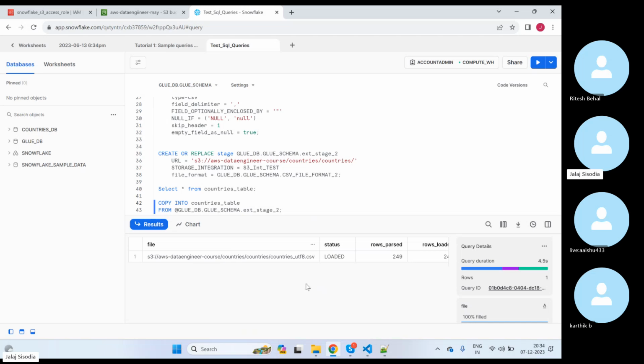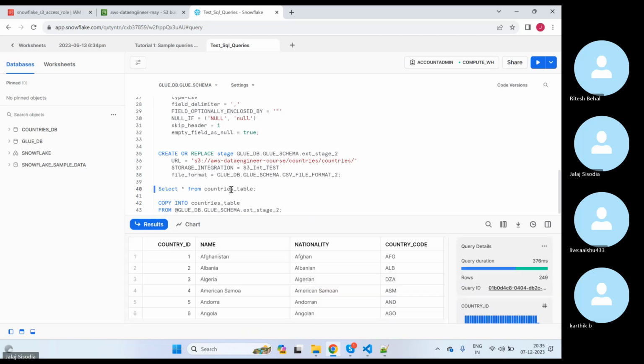You can see we have successfully loaded 249 rows. Okay, now if I run a select star, I have some data in my table. And do not get confused here. This is still an internal table to Snowflake. We have copied our data from S3 into Snowflake.